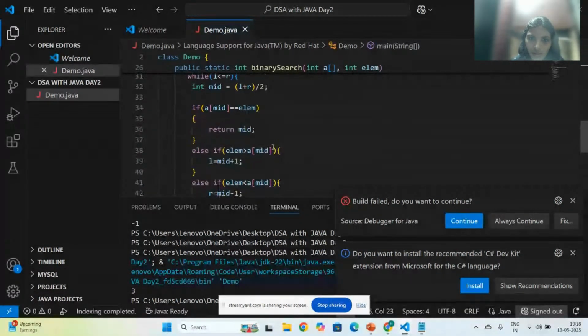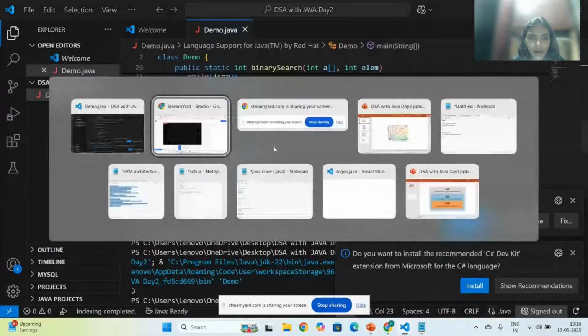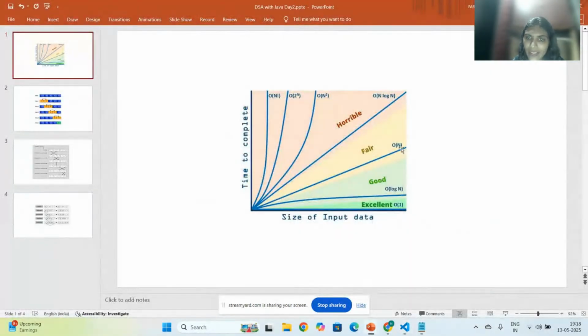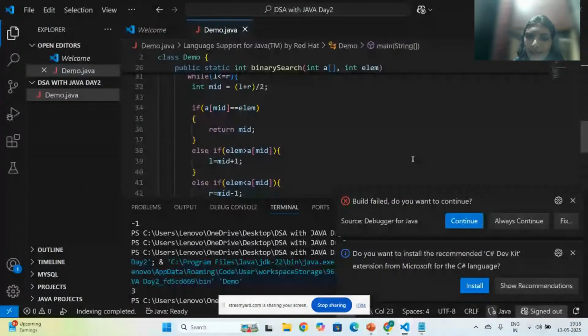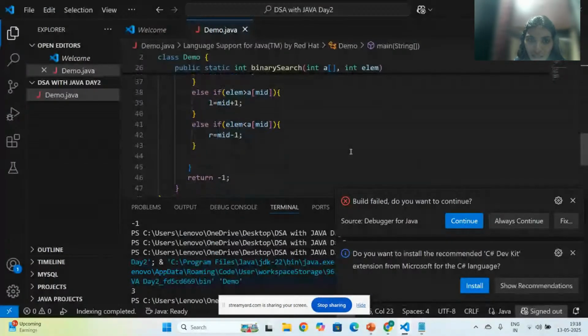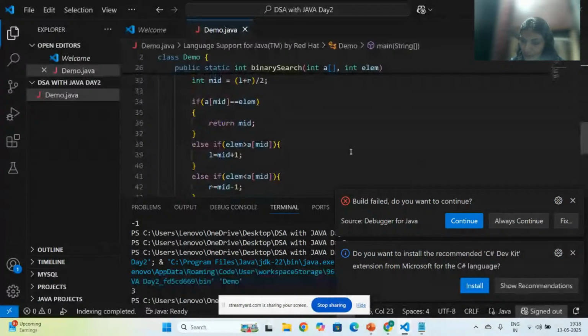So this algorithm takes a time complexity of log n, which is better than n. So that's why it is more efficient. Binary search is more efficient than linear search. Is this clear?